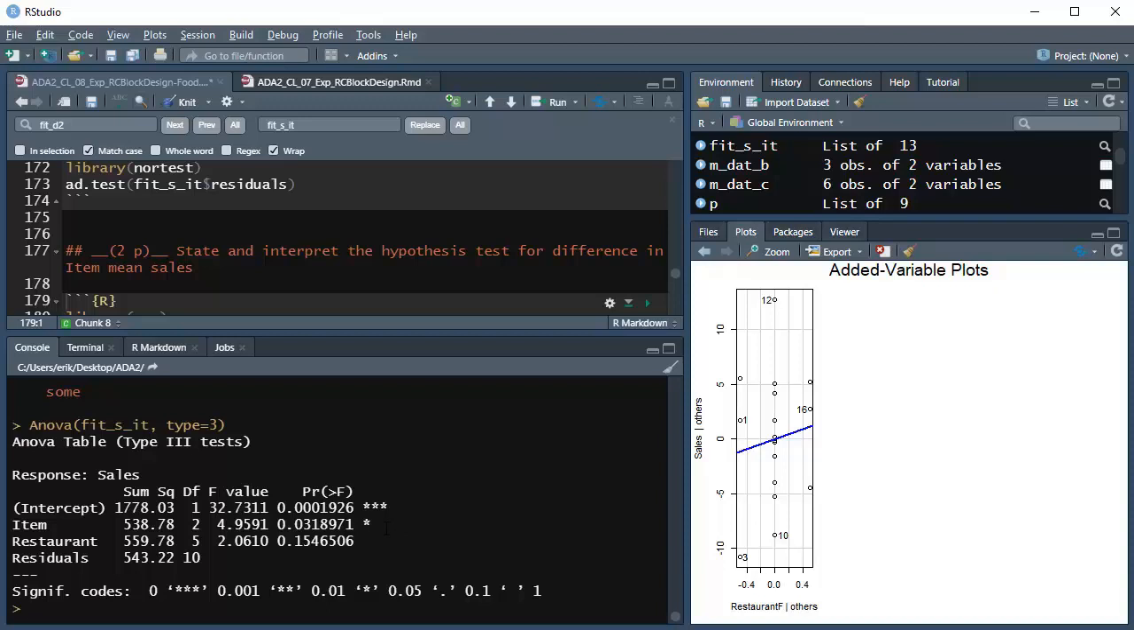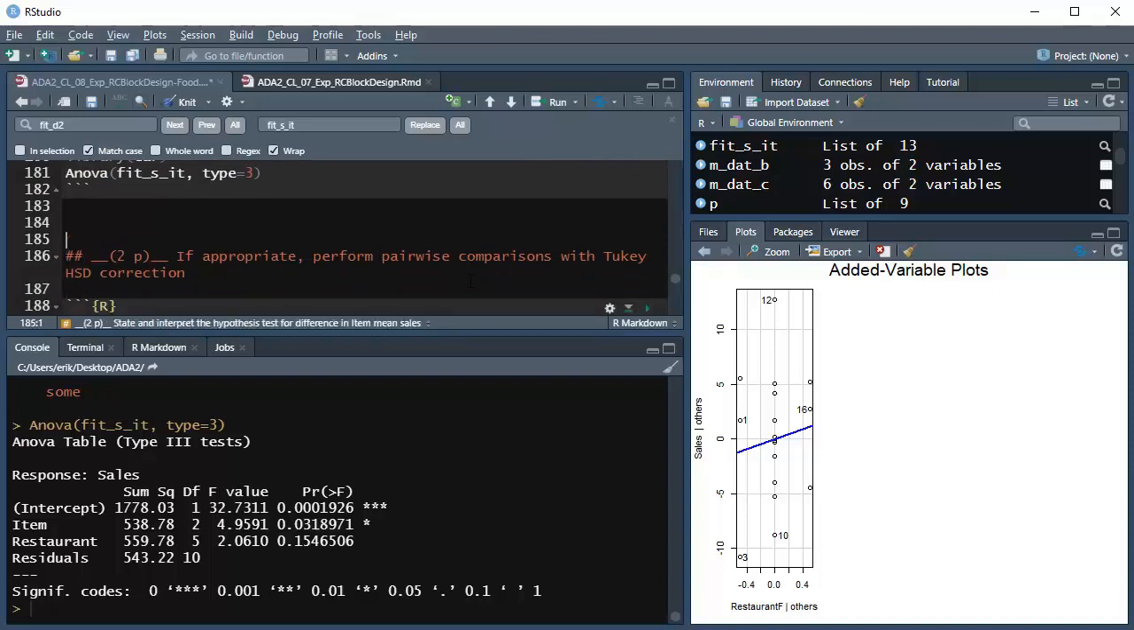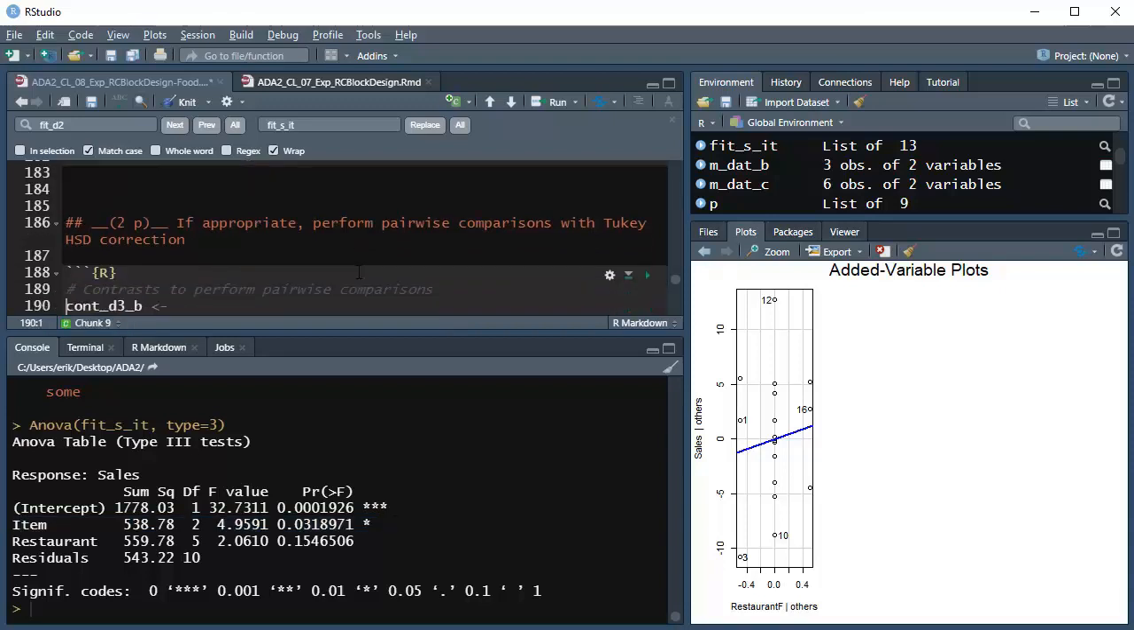Okay, but anyway, good. We've got some differences between items. So you write out that conclusion here, state what the hypothesis is. The ANOVA hypothesis is that the mean sales for each item is equal. The alternative is that the means are not equal, and draw your conclusion.